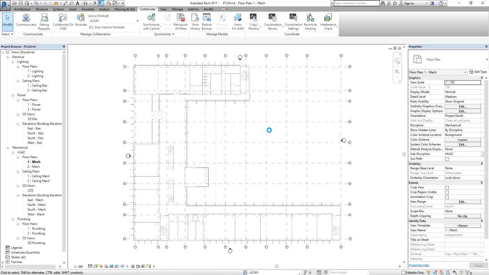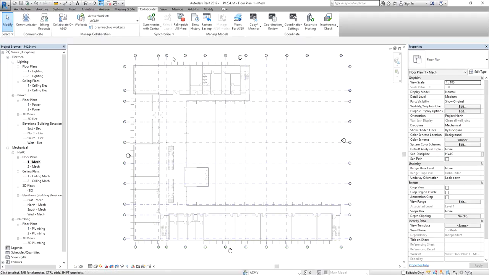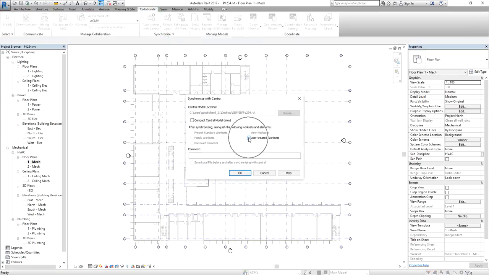Okay, so the next thing that I'm going to do, let's say I'm the BIM manager, is tell my team members to work on the project. But before I tell them to work on the project, I'm going to synchronize and modify the settings. I'm going to check this one: after synchronizing, relinquish the following work sets and elements.